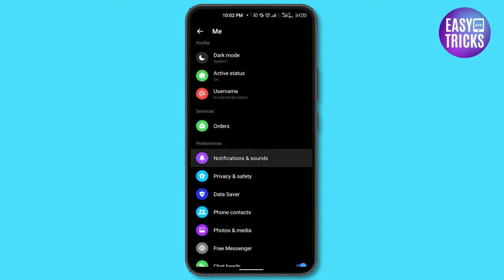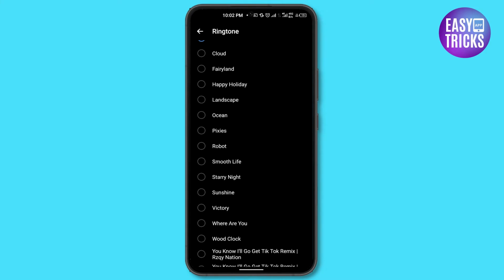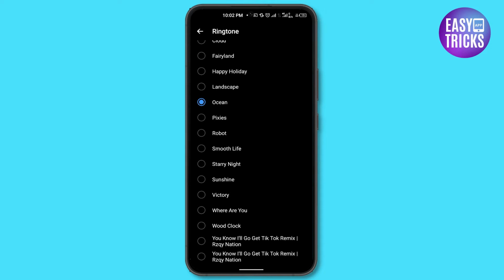When you click on that, in here you have ringtones in the very second place, and from here you can select anything that you like. And that's it, you have successfully changed your Facebook Messenger ringtone. The next time you receive a message, you'll hear a new ringtone.